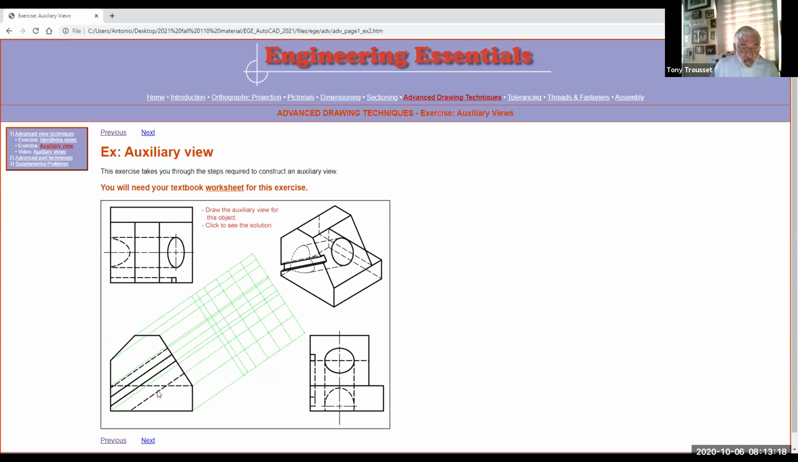And so this is the front view, this is the top view. And all this is distorted because when you look at it from the top, you can't see the true size and shape of this hole, as well as that surface. And so the purpose of an auxiliary view is to show that. And so when you click on there it is. There's the auxiliary view. I would take it one step further, and I'll show you on the demo that I did.